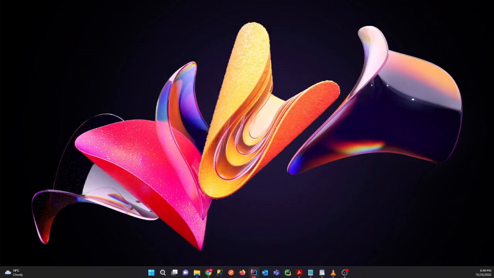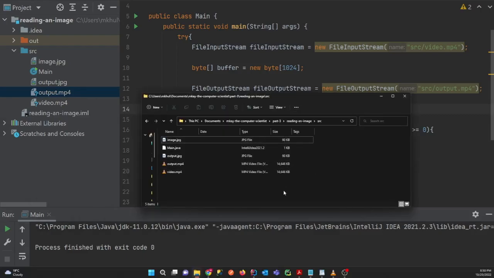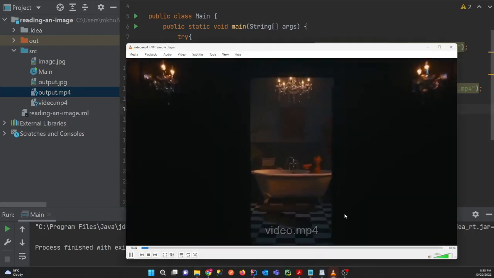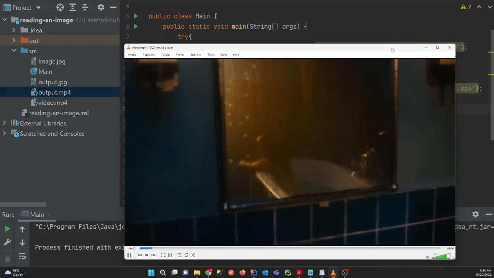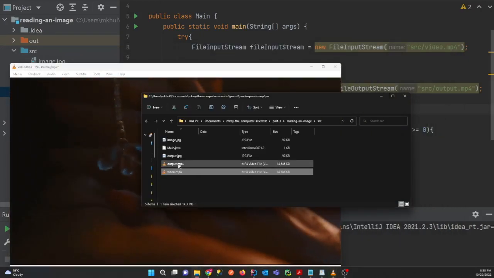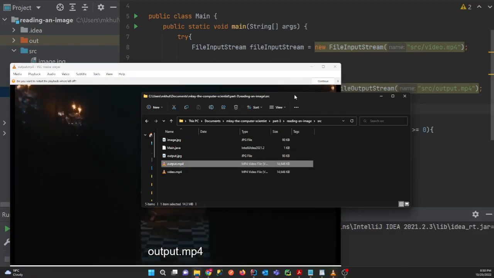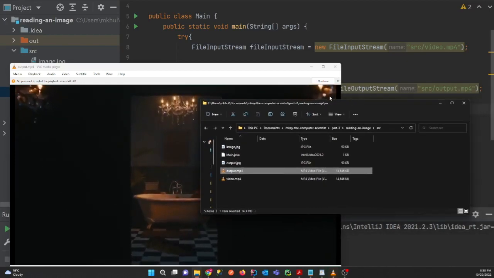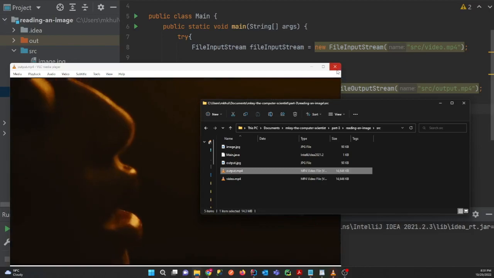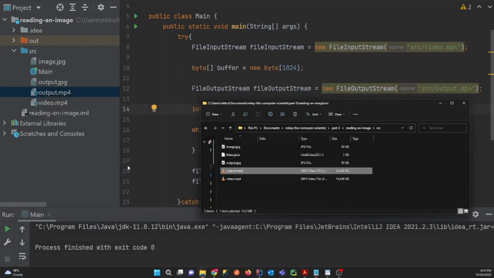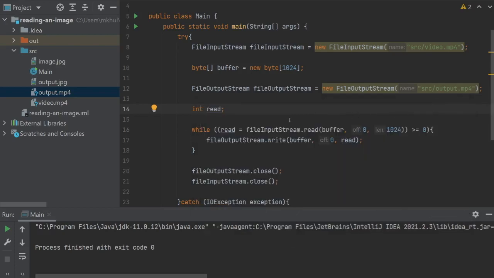We can open the folder where our project is, the screen where we have the original video and the output video. And as you can see, the sizes are the same. So if I play the first one, there we go. Now let's play the output file. As you can see, we're able to read a video and write it onto our file system. So nothing major changed there.